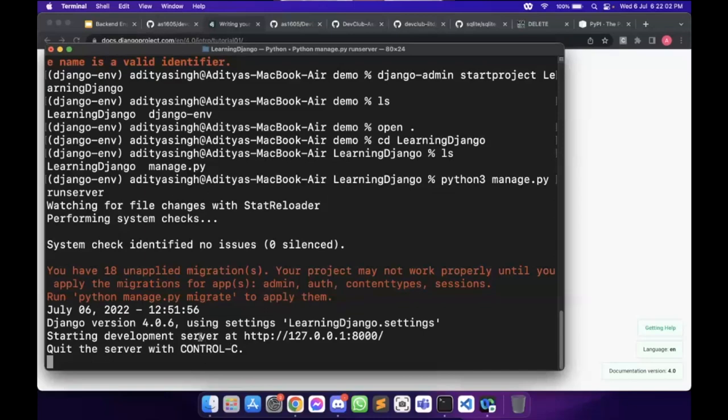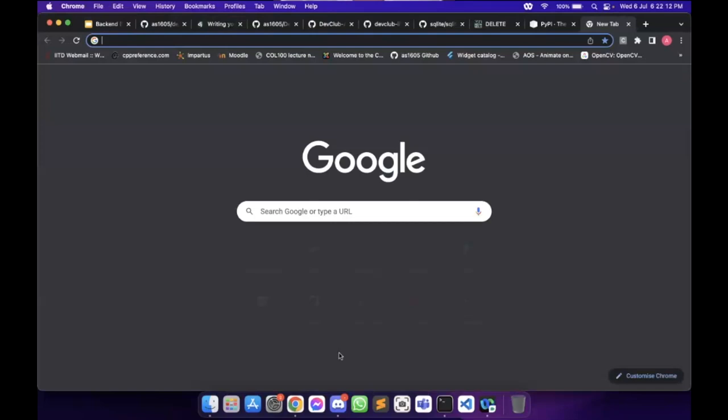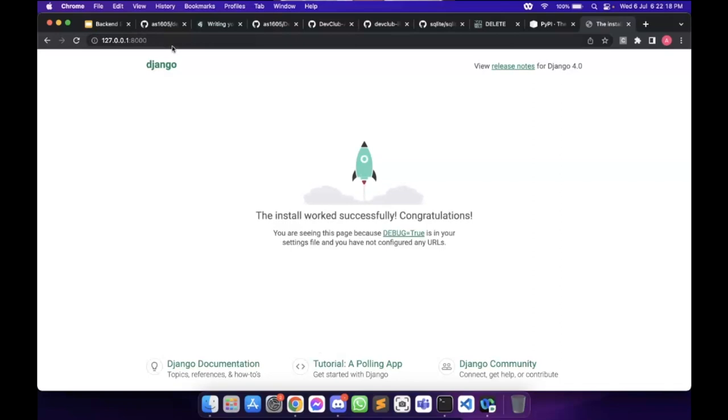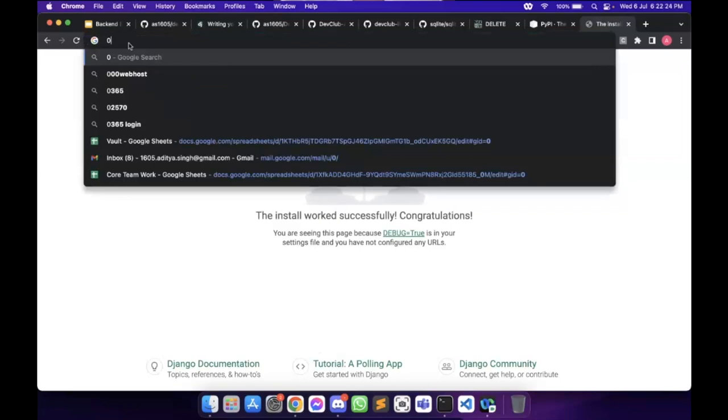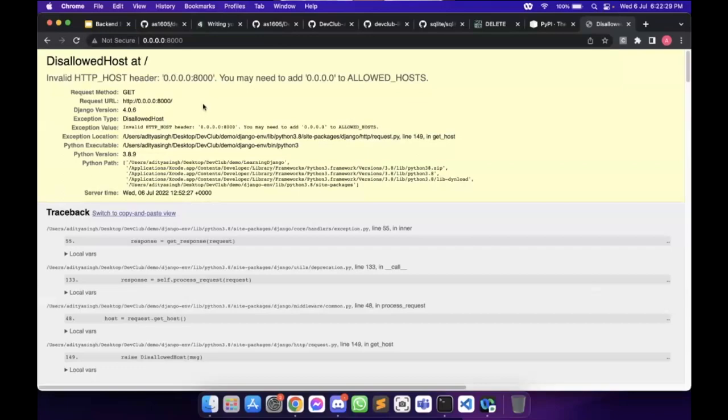You can see that it has started a development server at this address. Many of you must be recognizing this address, 127.0.0.1. This is basically your localhost. This page shows that my installation worked successfully. And I can also access this from my localhost. But I think 0.0.0.0 also does the same thing. I'm not sure. Okay.